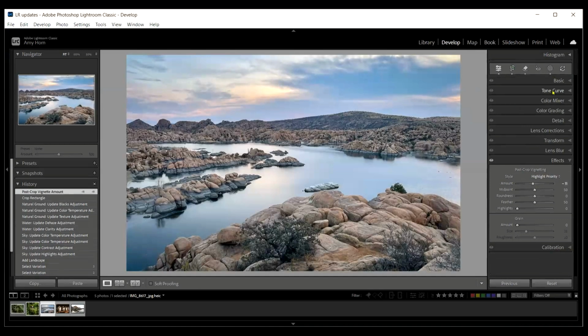So just a reminder, today we took a look at the new June 2025 options, especially with the remove tool, with reflections and with people, also denoise, and then took a quick little look at the landscape masking. You do have a new tool on your toolbar.